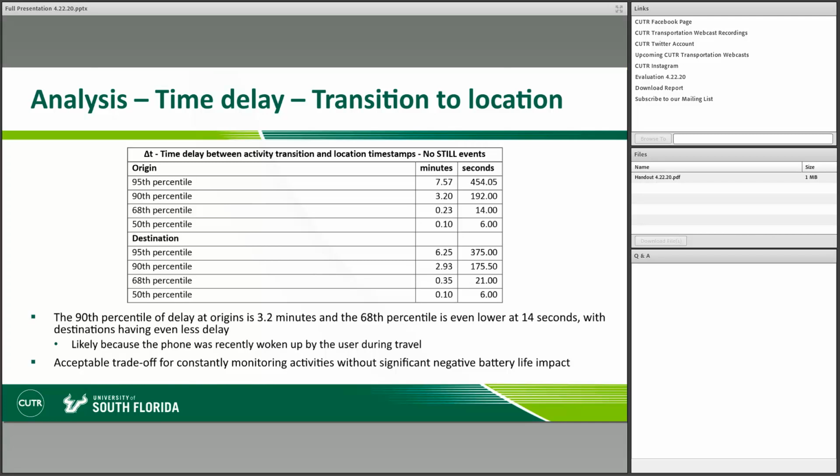And we believe that's because at some point during the trip, the device may have been active. And so the user or the device is in more of an awake state to immediately grab a location, as opposed to the user sitting still for an hour or two, and all of a sudden the device has to wake up and figure out what's going on. And so overall, we feel this is an acceptable trade-off for being able to monitor activities basically 24/7 without a significant negative impact on battery life. Because the small delays that we do see seem to be a reasonable trade-off.